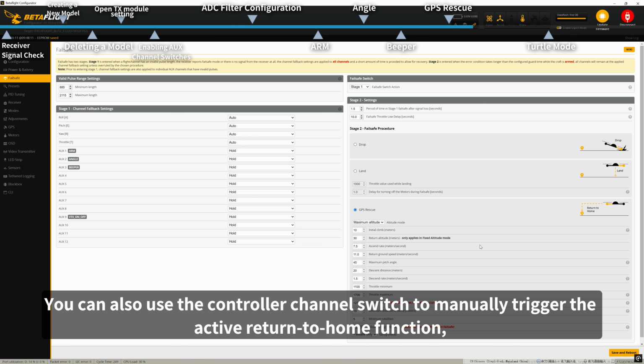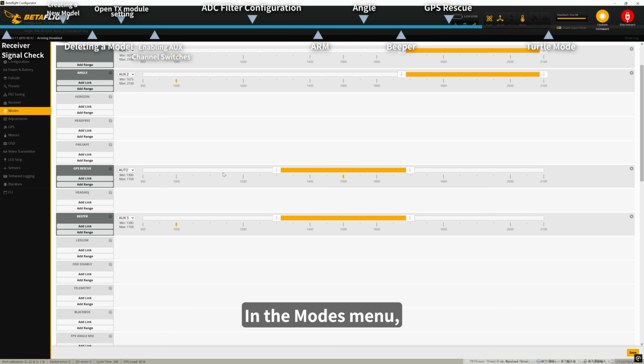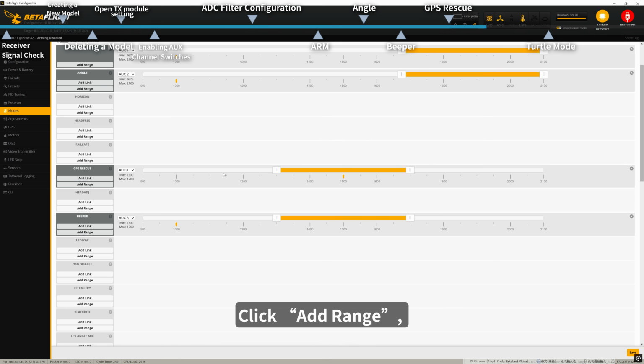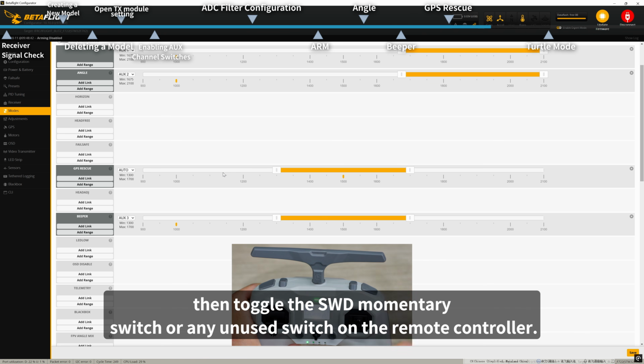You can also use the controller channel switch to manually trigger the active return to home function, which provides a more convenient way to return the aircraft in special situations. In the Modes menu, scroll down and find GPS Rescue Mode. Click Add Range, then toggle the SWD momentary switch or any in-use switch on the remote controller.